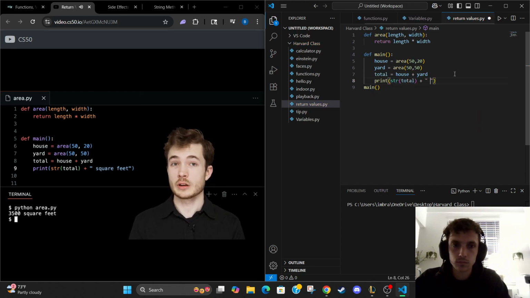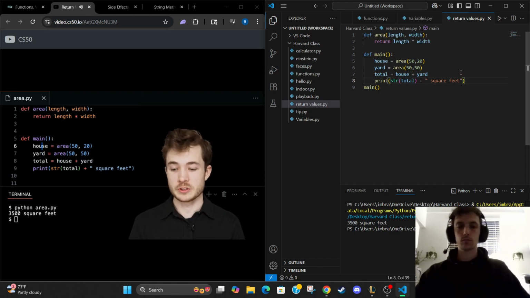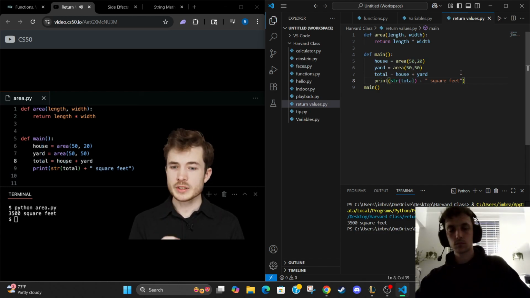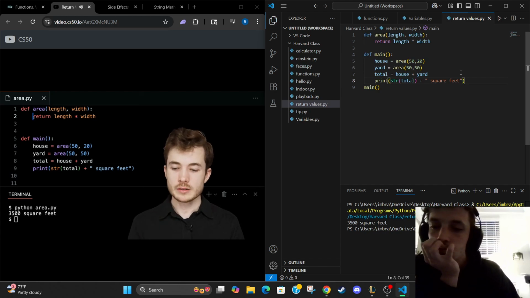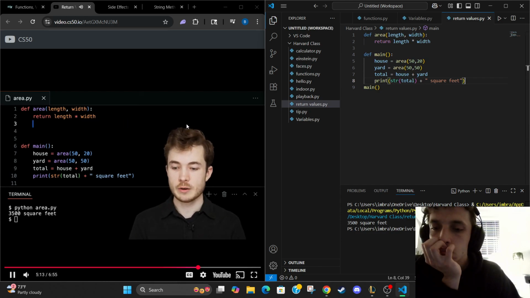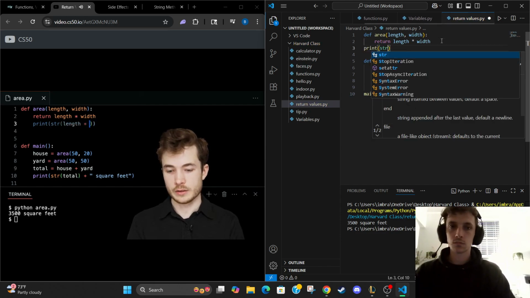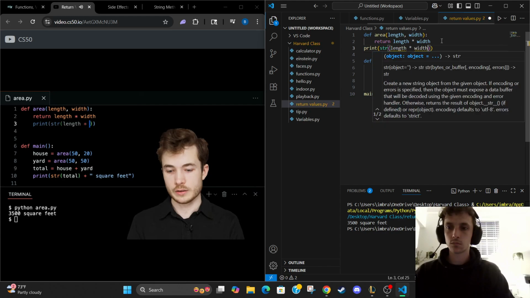So this return value here allowed me to take some value from my function area and use it later on in my program. It passed back to me a value that I could then use throughout my main function. Now, a common misconception with these return values. Well, here on line 2, I'm saying return length times width. But you might be inclined to also want to print the current area. Let's say I wanted to do print the value of length times width, just like this. Maybe I could both return some value and print the result.